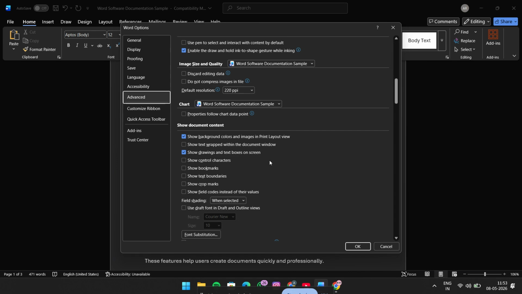Now scroll through the advanced settings until you find the option related to showing control characters. You'll see a checkbox labeled Show Control Characters. All you need to do is check that box. Once it's enabled, Word will begin displaying those hidden formatting marks inside your document. This can be extremely useful when you're trying to see where extra spaces, line breaks, or paragraph marks are affecting your layout. After you check the box, click OK to save your changes.